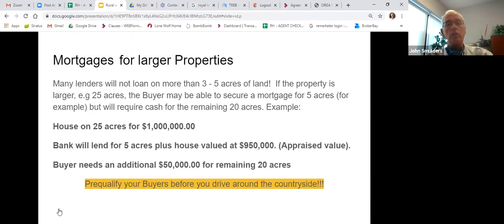So the house sits on 25 acres, it's for sale for $1 million. The bank will lend for 5 acres plus the house, valued at $950,000. That's all they'll do. The buyer needs an additional $50,000 for the remaining 20 acres. With a large acreage, the appraisal will come in, and depending on the bank's regulations, they're only going to appraise a small chunk of it.